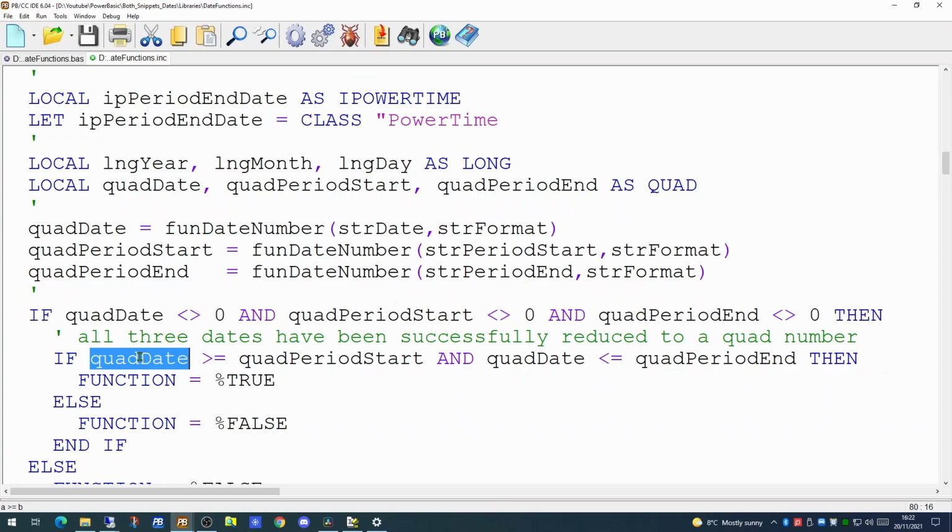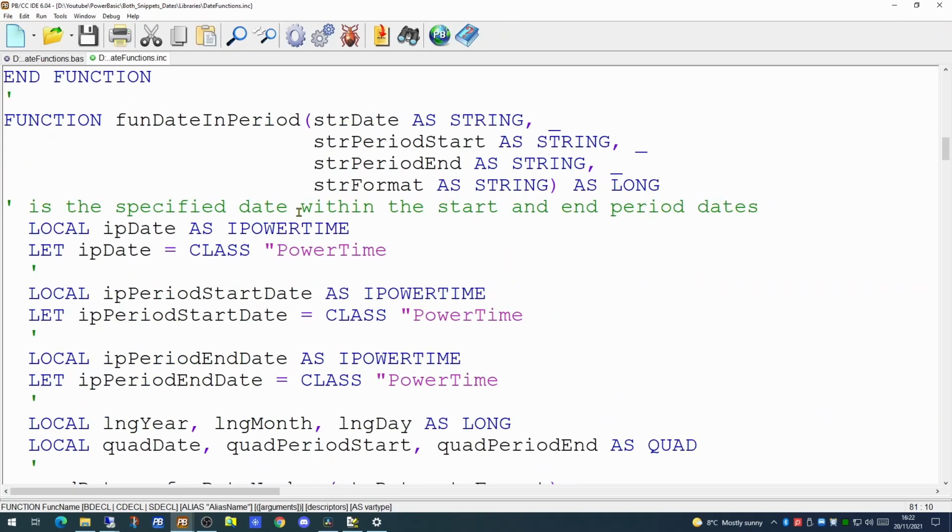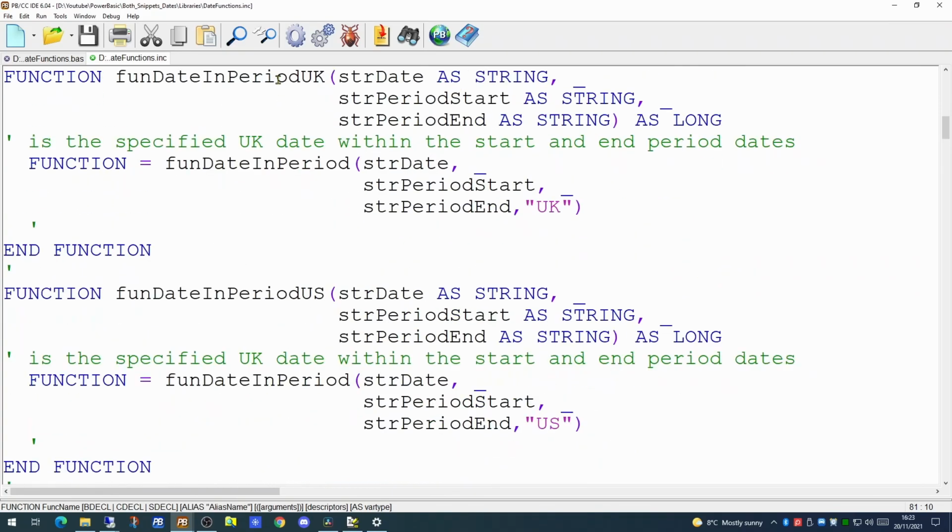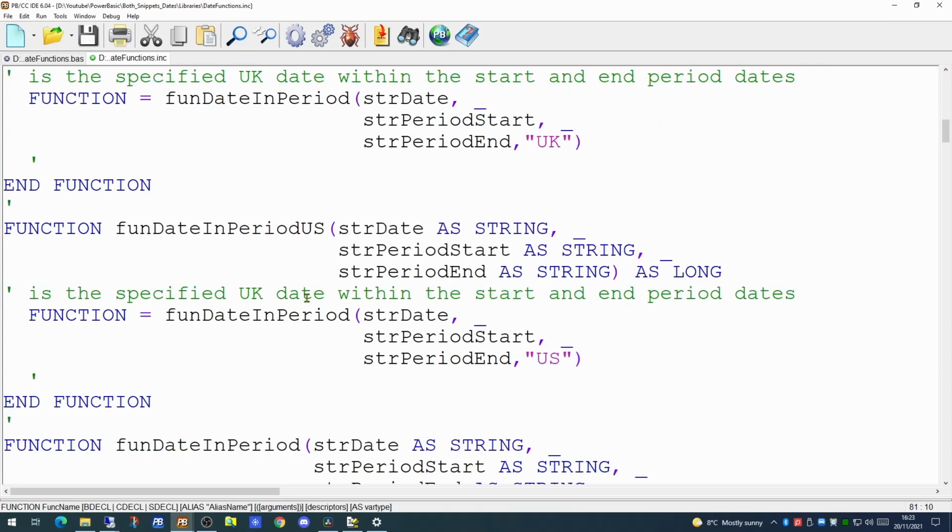So then we can do a simple piece of arithmetic to work out if the date is greater than or equal to the start date and less than or equal to the end date, returning true if that's the case and false if it is not. So as we did before, we will also create these stub functions, one for the date in period UK and one for the date in period US.